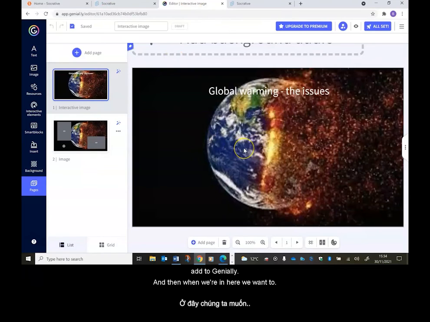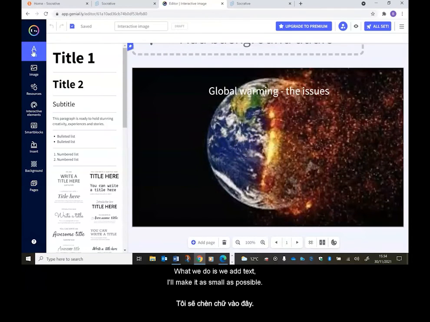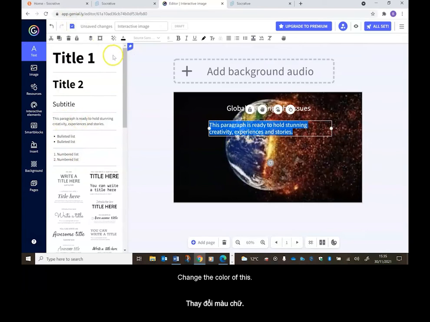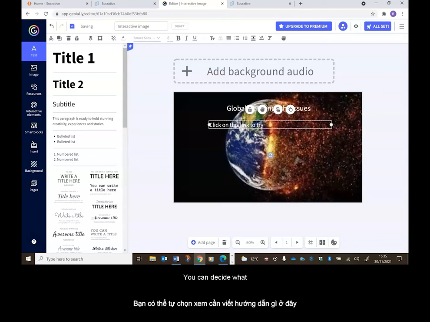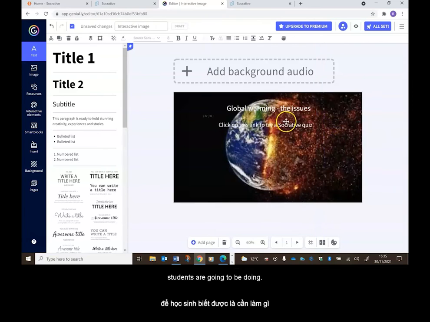And then when we're in here, I'll show you a good way of doing it. So what we do is we add text. I'll make it as small as possible. Need to change the color of this. And this is where I write my instructions. Click on this link to... You can decide what your instructions are going to be. Or you could say to try a quiz about topic X. Doesn't really matter too much as long as it's nice and clear what students are going to be doing.